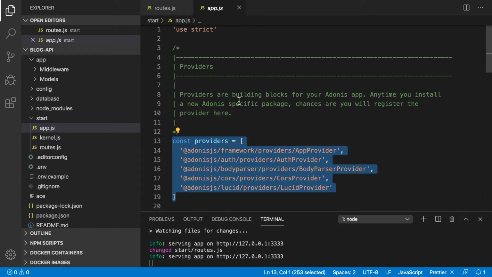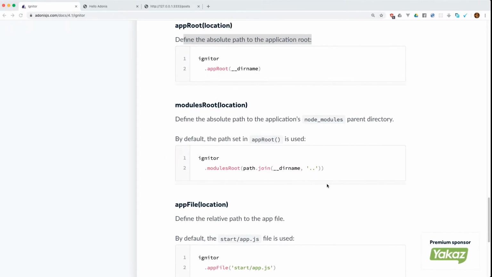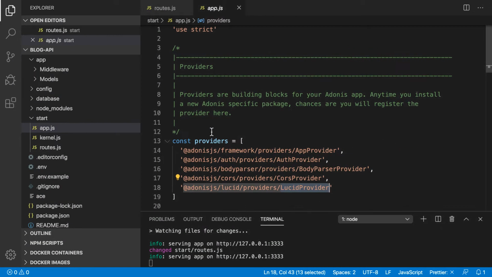Providers. These are the building blocks for your Adonis app. Anytime you install a new Adonis specific package, chances are you will have to register the provider here. It's like a dependency in AdonisJs. Let's say you have Lucid ORM. Adonis provides Lucid ORM. Here we have the Lucid ORM. So you will use this ORM to connect with the database. So this is a dependency in AdonisJs. So you must register the provider here. Here we have the Lucid provider, cors provider. These are all the dependencies in AdonisJs.